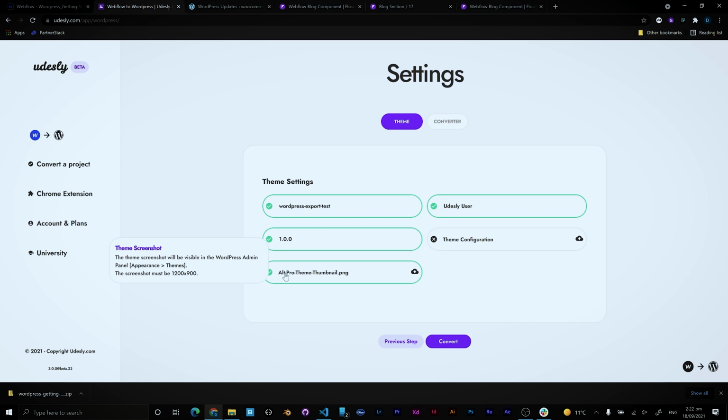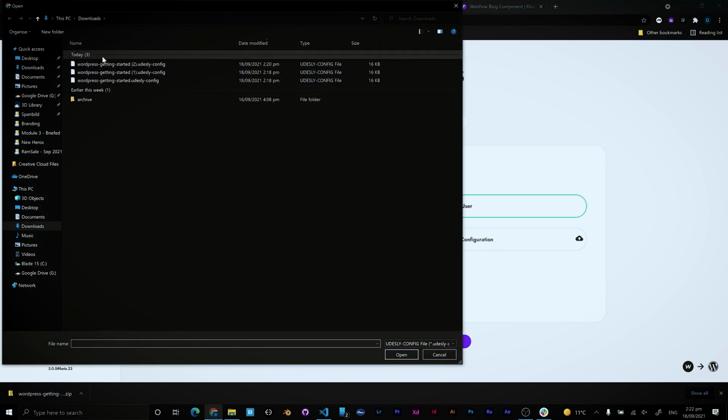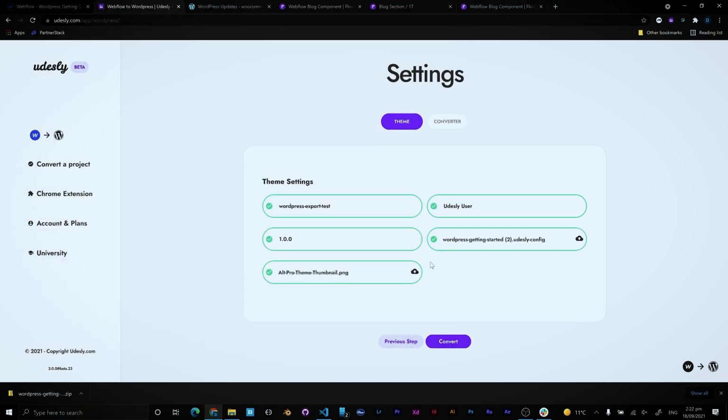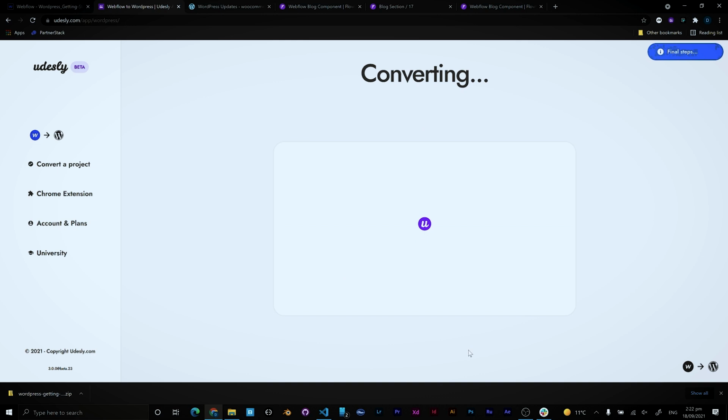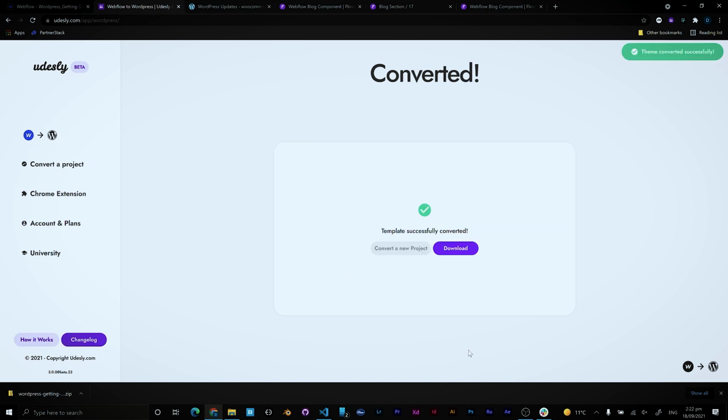Okay, and then just our theme configuration file. So we'll choose the one there. I've got a few there because I exported it a few times. And once you're ready, you just convert. Let it do its thing. It starts packaging everything, and once it's done, hit the download.